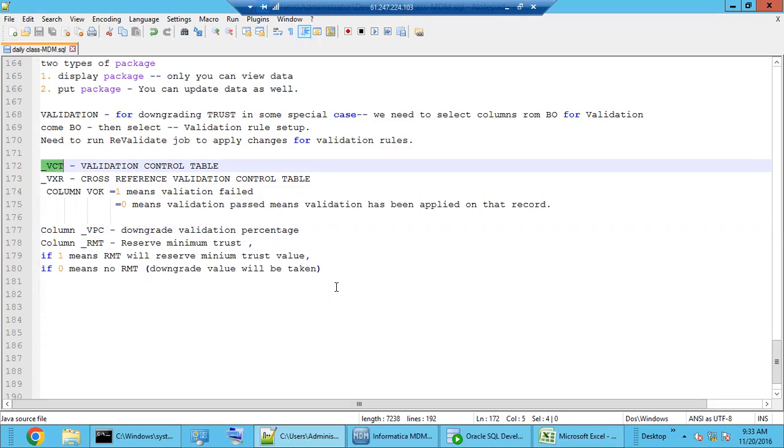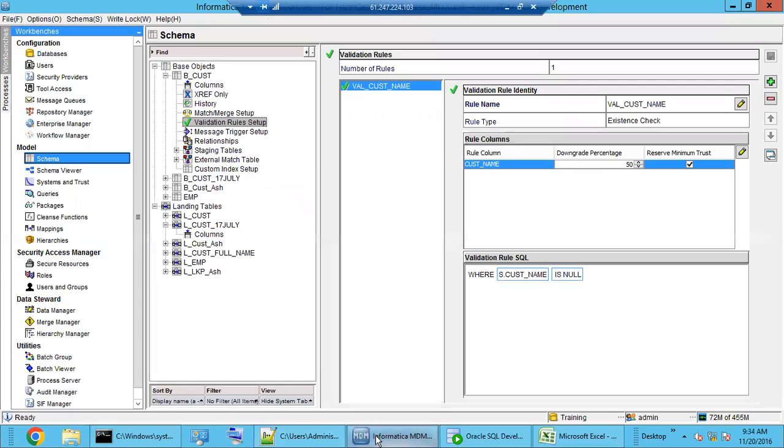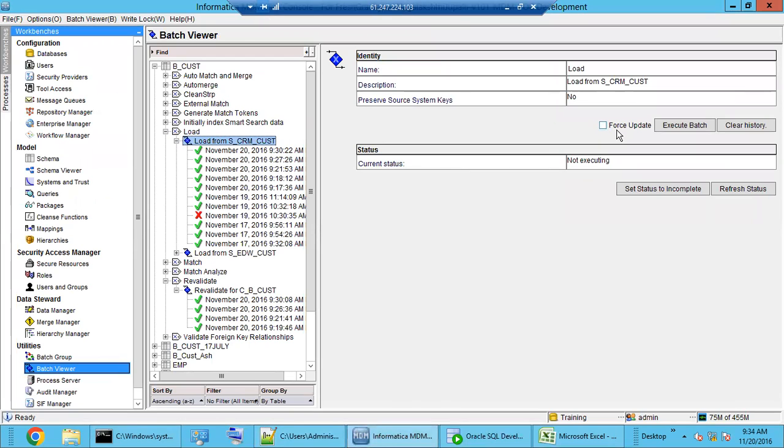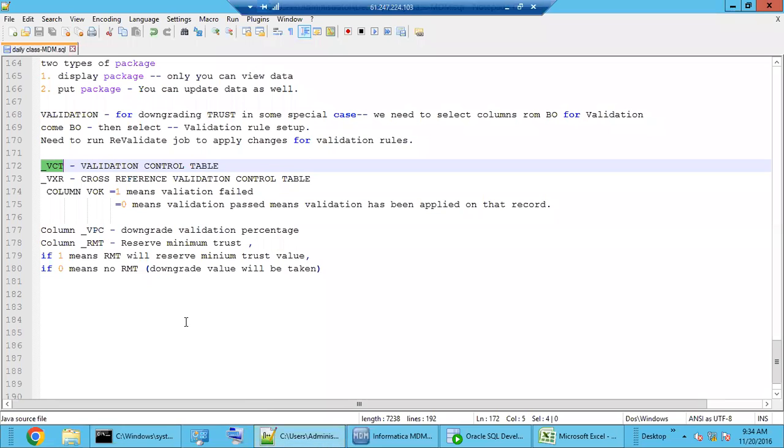Okay. And another question you asked about the force update. Yeah, force update we already covered in the last class. If you remember, you were also there in that class. So let me recap it. If you come to the batch viewer, and you are running any load job, here we are getting force update. Okay. So what is force update?